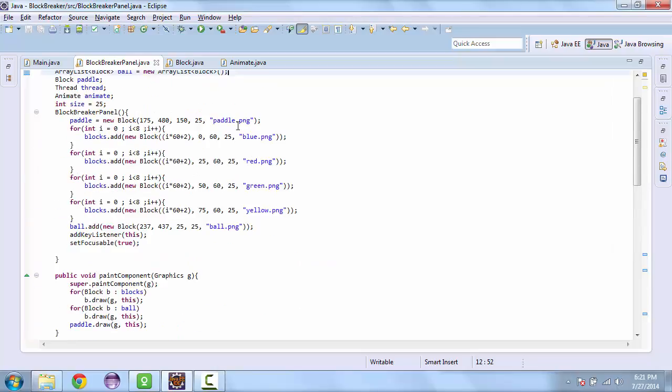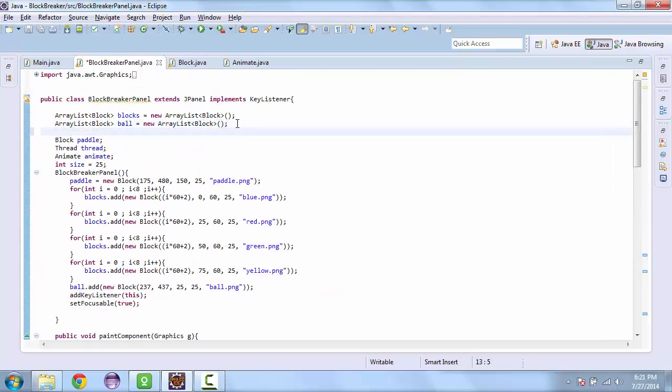And so the next thing we'll add is an array list for some power-ups. And these power-ups can be anything you want. We're going to add an extra ball into the ball array list. So we're going to create a new array list with the block. This one's going to be named power-up.